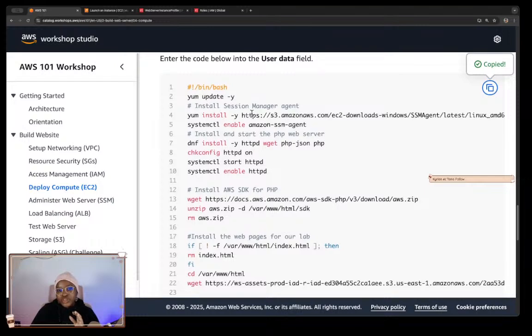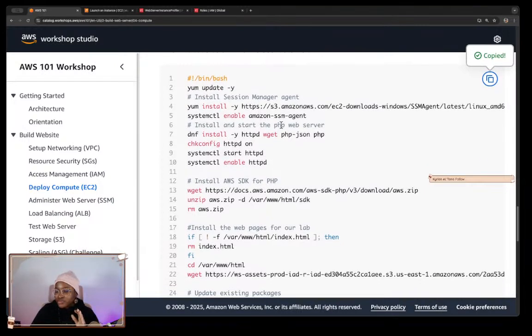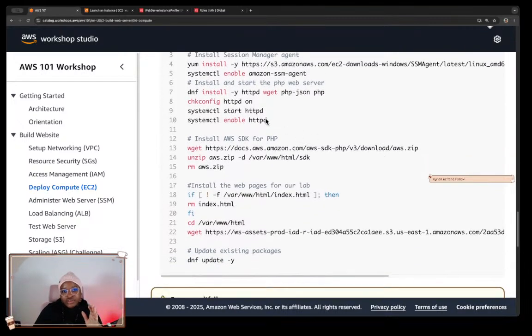This essentially installs the session manager agent, that's the SSM agent. And it installs and starts a PHP web server. It goes through all this, systemctl start httpd. If you know httpd, you know it's a web server too, like Apache. And it installs the SDK for PHP, that AWS SDK for the code thing. You install web pages and it updates it. It's basically setting up a web server in this setup. I'm going to put it in the user data.